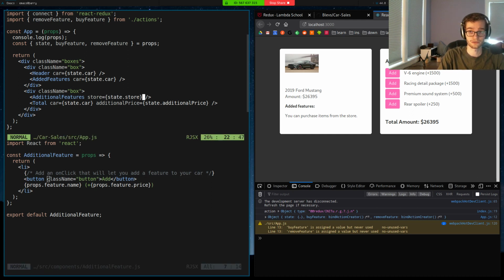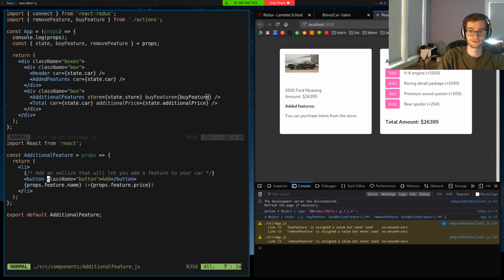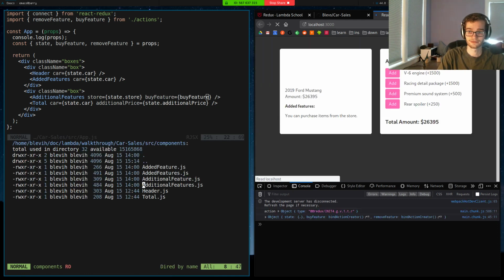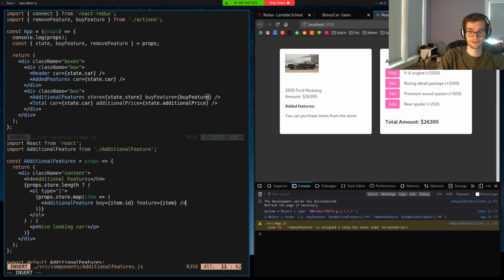We're going to keep all of these subcomponents dumb. They don't need to be connected to Redux. I can just give AdditionalFeatures the buyFeature function as a prop. And then AdditionalFeatures is going to give that as a prop to AdditionalFeature, singular. So this is going to provide a prop called buyFeature, and its value is going to be props.buyFeature, which is the function that we are getting from App.js.